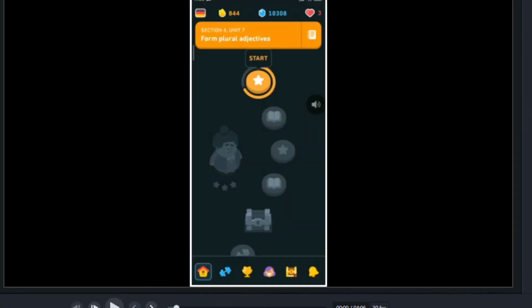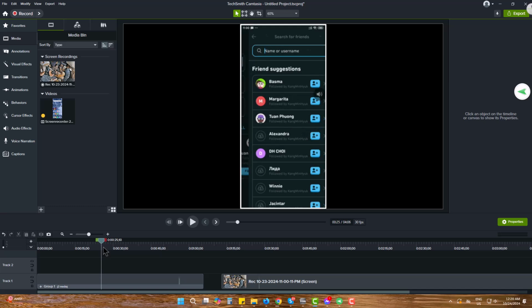Recently, when I use Camtasia, I see a blurry screen. But when I recorded the video, the screen was in HD. If I zoom in, you can see the screen is a bit blurred, but not because of my recording.